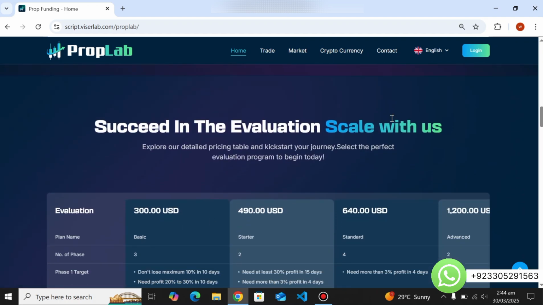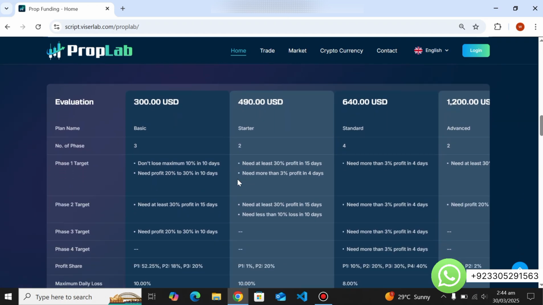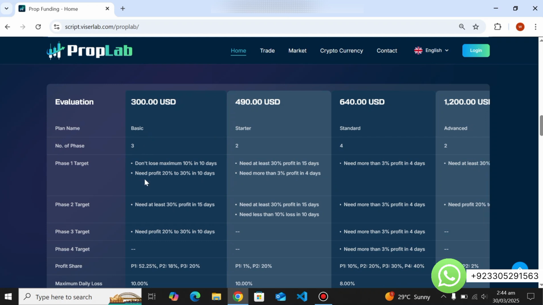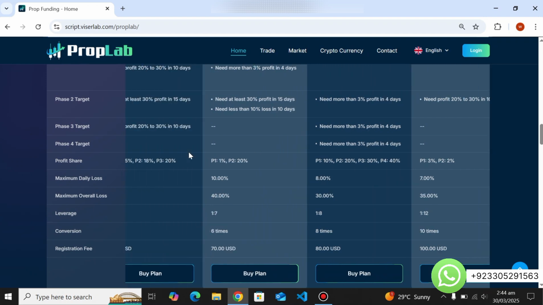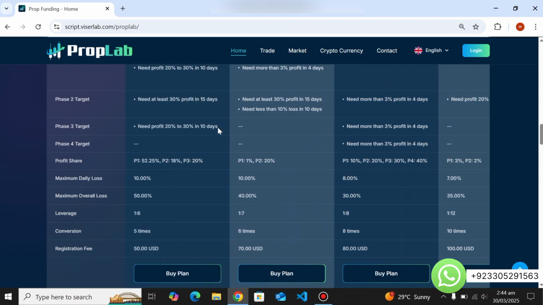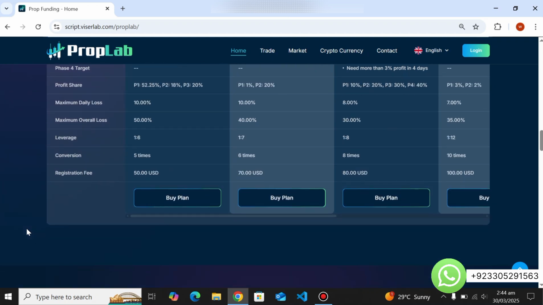Here the user can see the latest plans, and the user can invest in these bot plans. So you can see plan name, phases, targets, and all these. These are all the things that the bot will do in the plan. So you can view all these things like risk, daily profit on bot trading, everything. You can see that, and you can buy the plan from here.